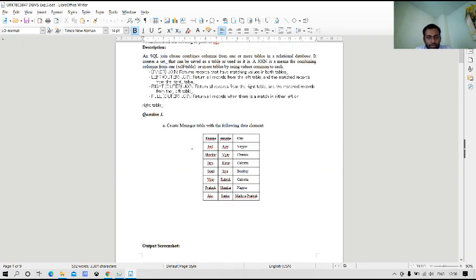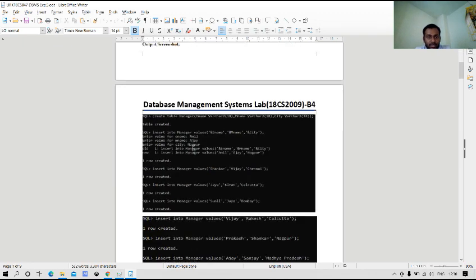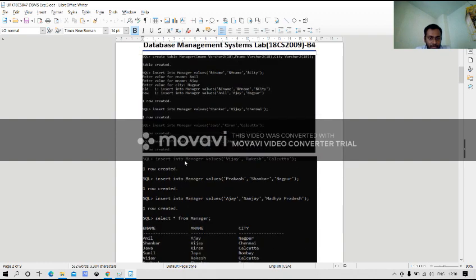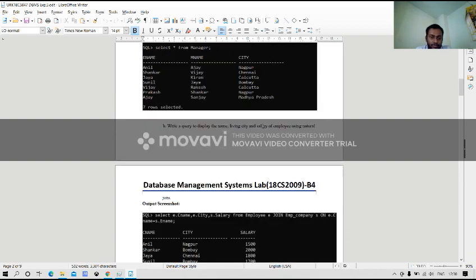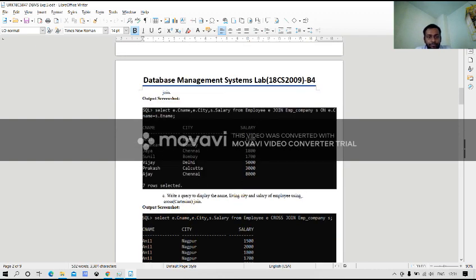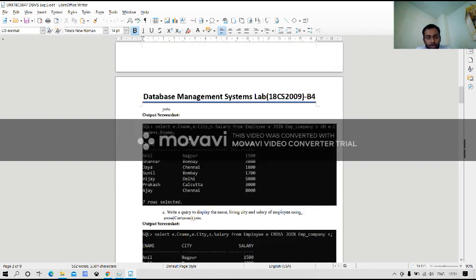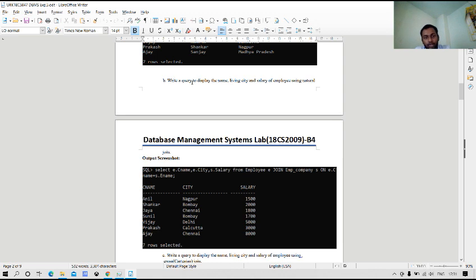So this is the table of manager. We created it and we got this. And after entering values, we have it. Now the first query is: write a query to display the name, living city and salary of employee.